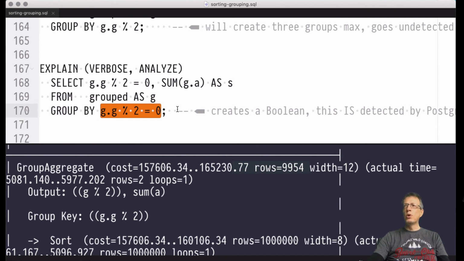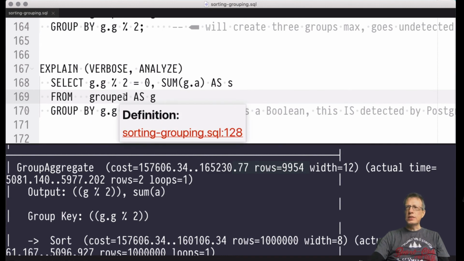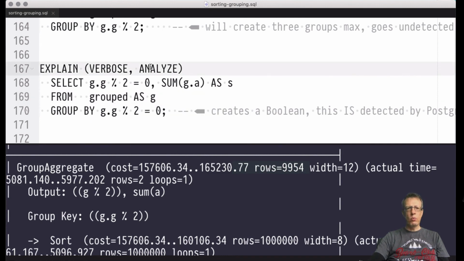The system knows about the active domain of the Boolean type, which is just, well, it's 3. It's true, false, or null. But the system knows about the possible outcome of this expression. It knows about the domain size, and it knows that the number of groups that is to be expected is really small here. Okay, so let's see what happens now. Recall that the working memory is still scarce.